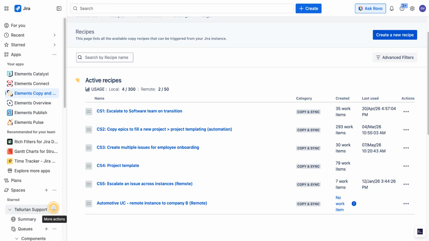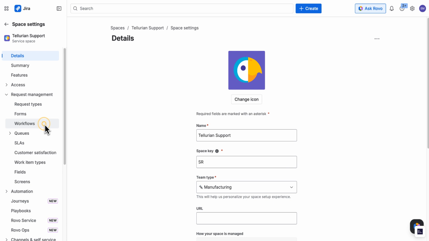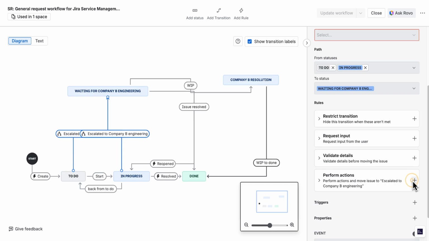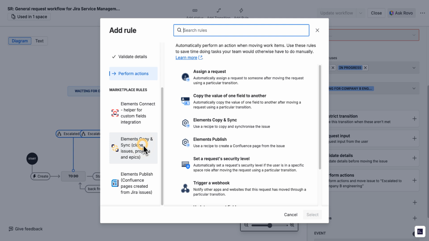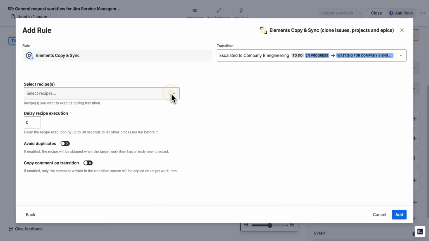Now, we need to put our recipe in our project workflow. We choose the transition where we want the recipe to activate. We create a Perform Actions rule. We select the Elements Copy and Sync rule. We add the recipe and configure the rule according to our needs.